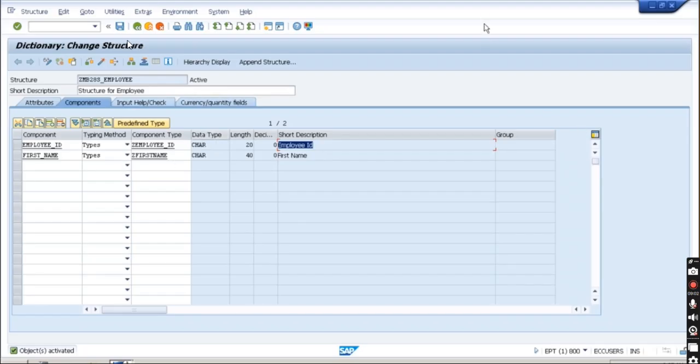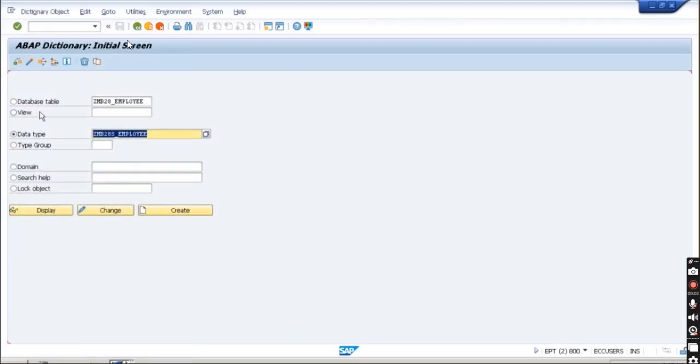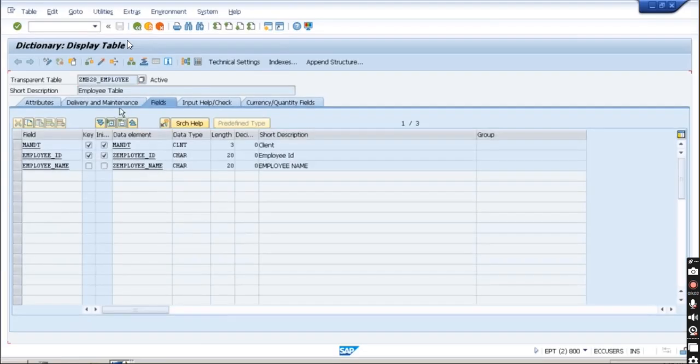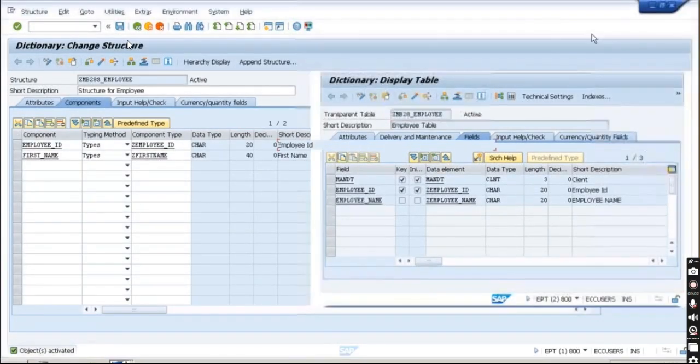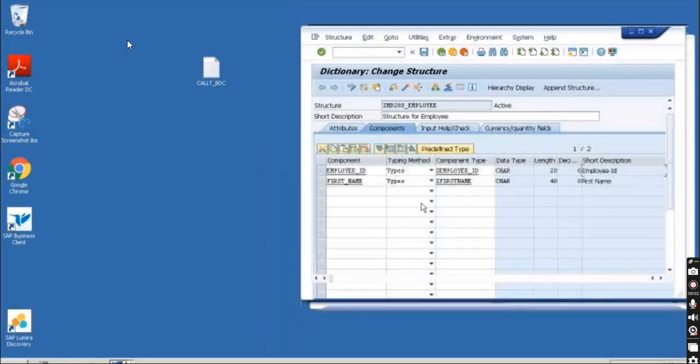Now here, I'm trying to show you over here. This is my structure, and if you go and see the table now, go to this table, and you can see in this table you have technical settings, indexes, and append structure, right? In this table you have this option over here. Just give me a second. Maybe here I can show you, and side by side you can compare.